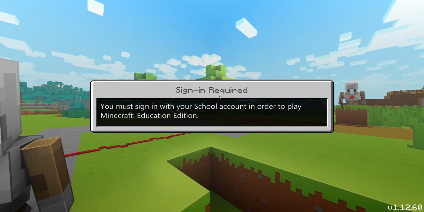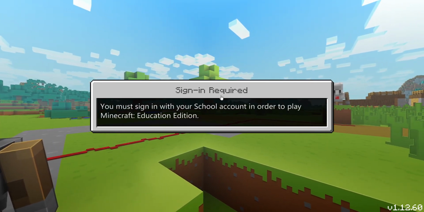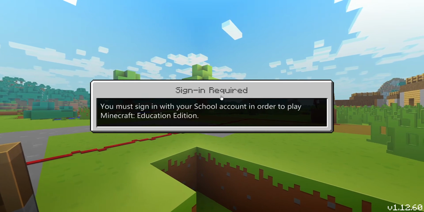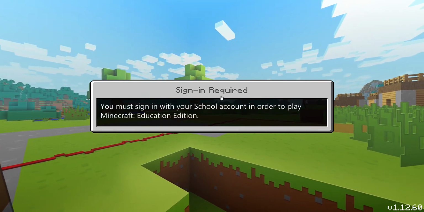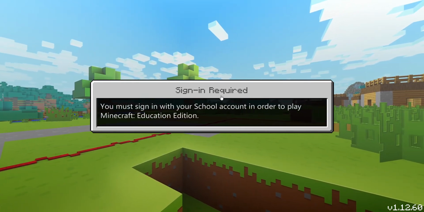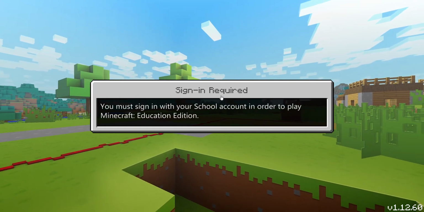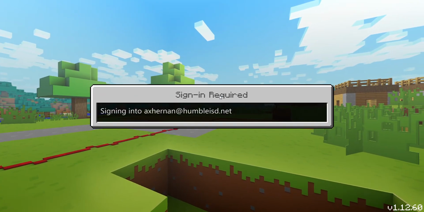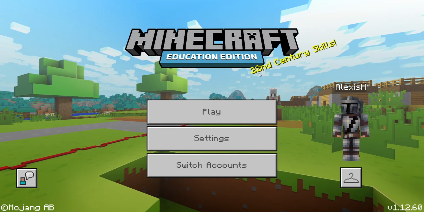If you don't know how to do that, you can literally just Google Minecraft Educational Edition. Make sure you put Educational Edition because it is different from regular Minecraft. And download it, read the instructions. It's not that complicated. So here we are.